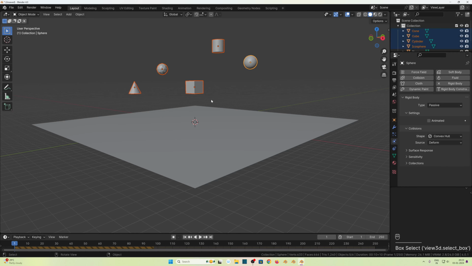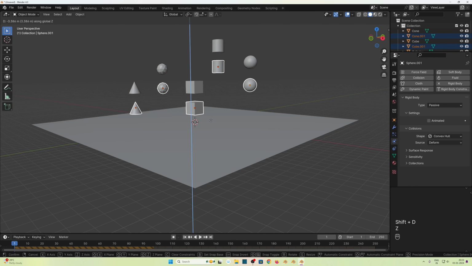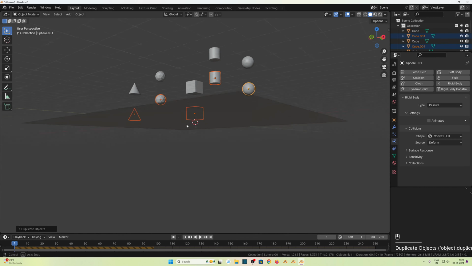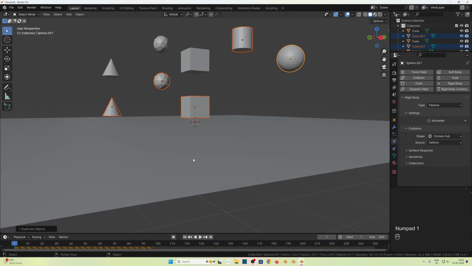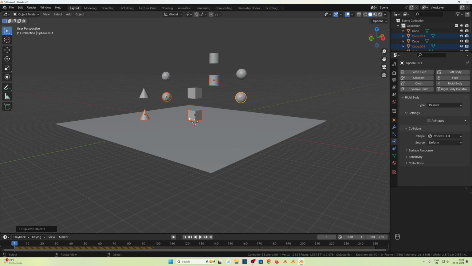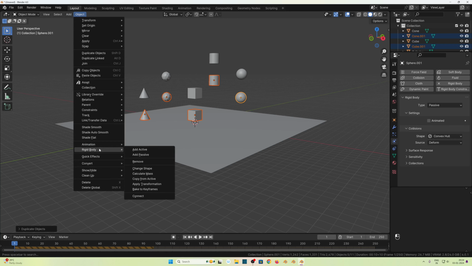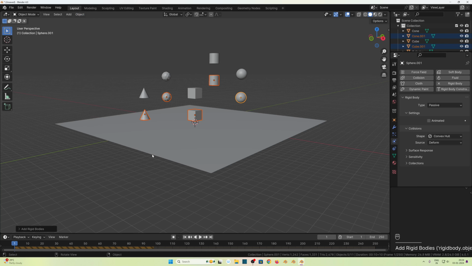Select all of this. Shift D to duplicate, Z to move along Z axis and place it somewhere like this. Make sure it's not inside the ground by going to front view. Now we need to add a passive rigid body to these selected objects at the bottom and active to the top. So select the bottom objects like this. Object, rigid body, add passive.